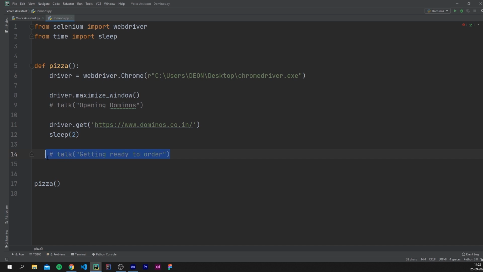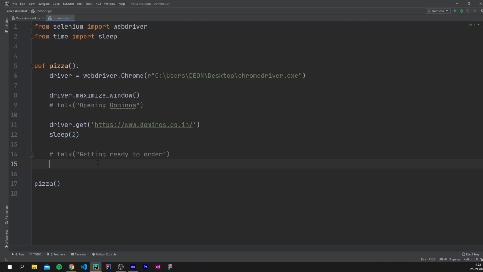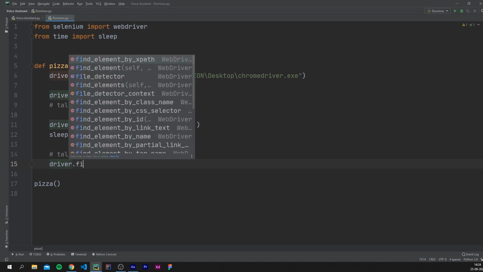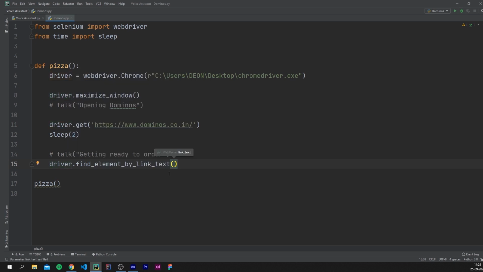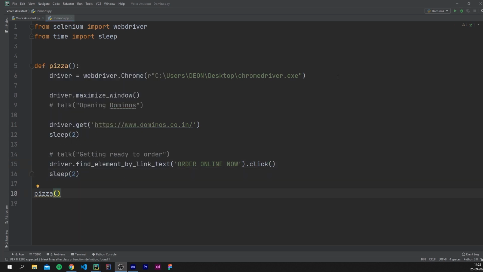Now we have to click on that button. So head over to Domino's website. Here you can see the text on the button: Order online now, all in uppercase. Back to our program, now we have to click on the button. So we write code like this. driver.find_element_by_link_text. Now add parentheses and inside the parentheses are quotations and type order online now all in uppercase. Now type .click. Now let's wait for 2 seconds. So sleep 2.